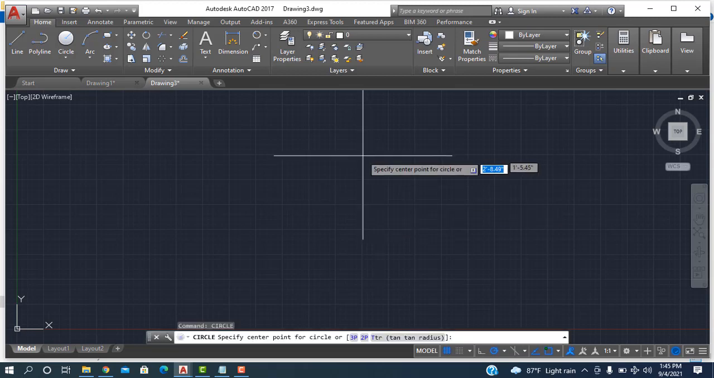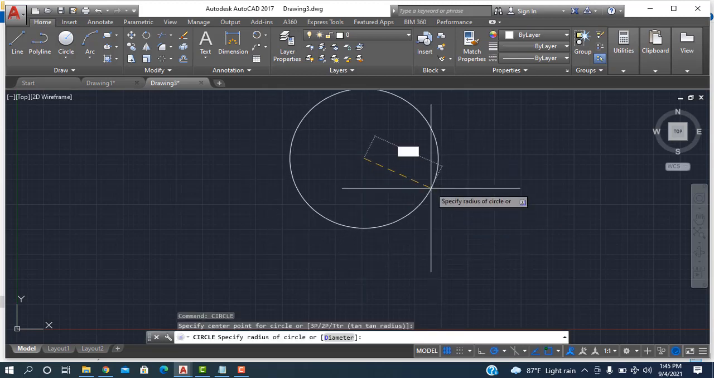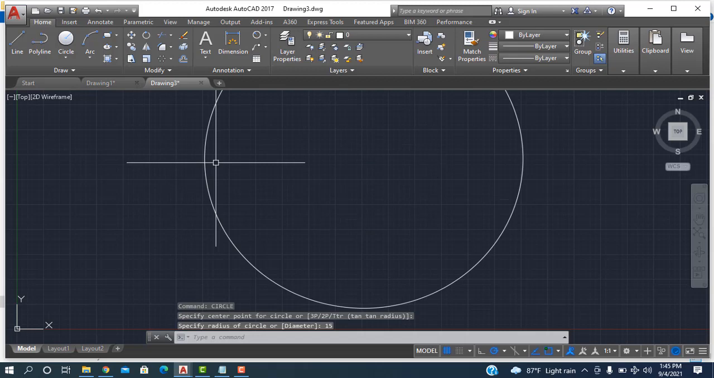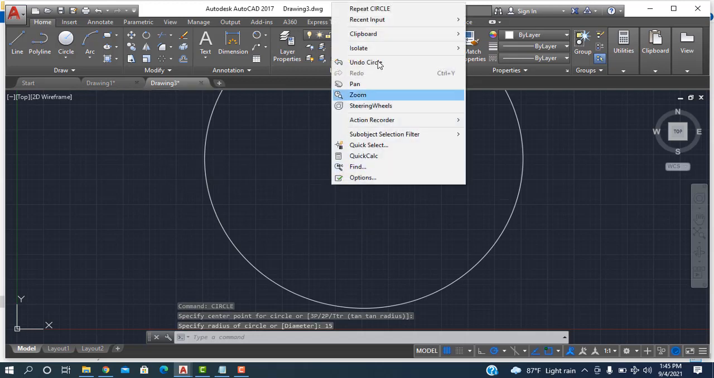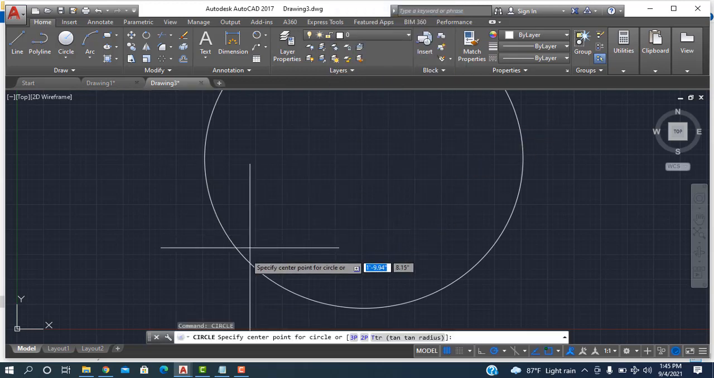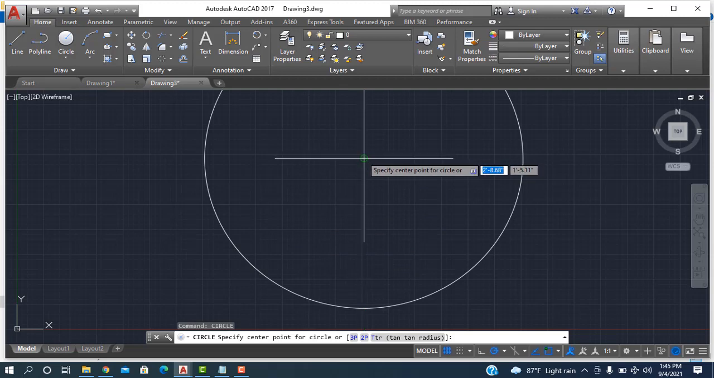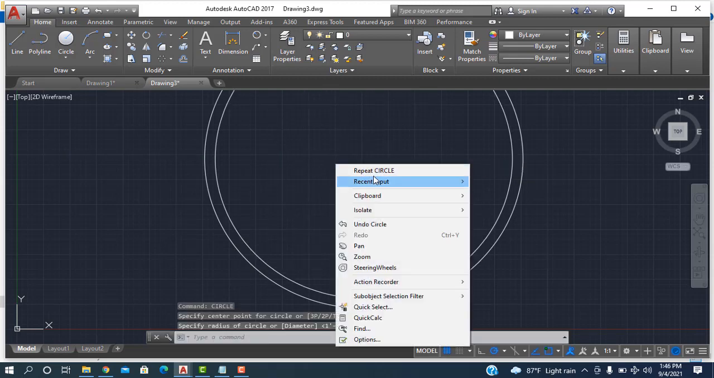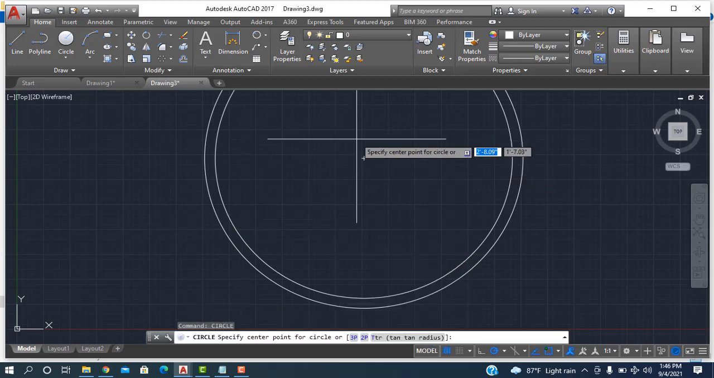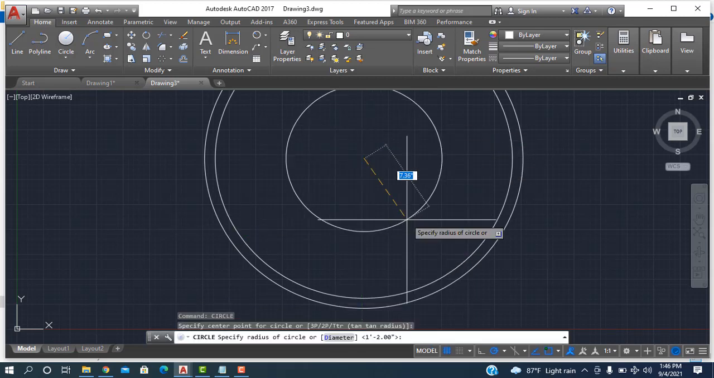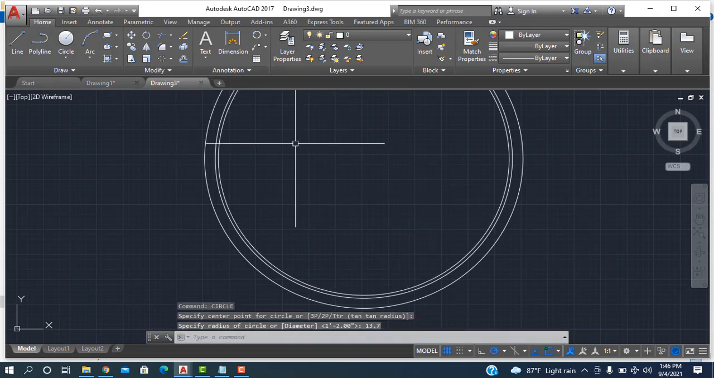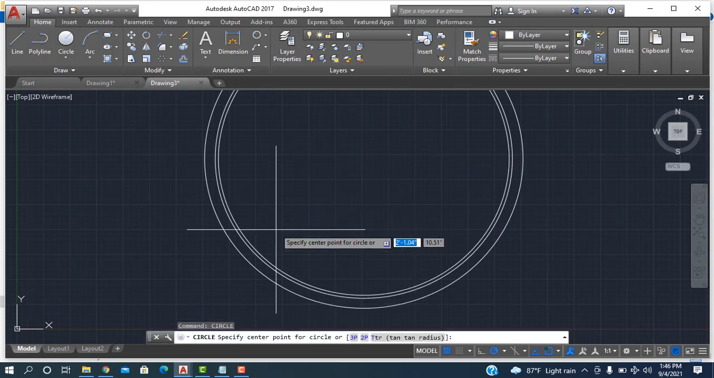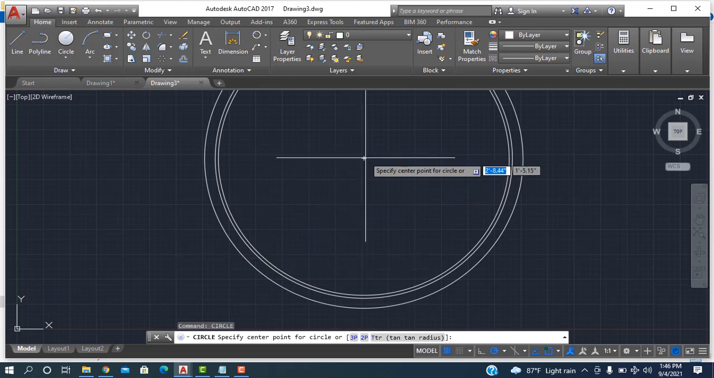Then enter. The first circle will be 15 inch. Then right button click, again circle. The center point is showing. Taking the 14. Again circle. Taking 13.7. Then again taking 1.5.